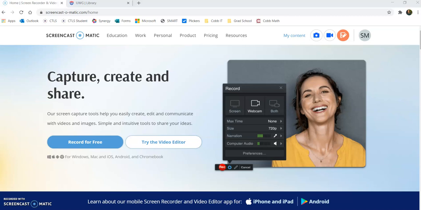Hi, in this video we're going to take a look at how you can make a video tutorial or a screencast about research articles. So the first step is to decide on your screencast tool. For this video, Screencast-O-Matic is being shown.